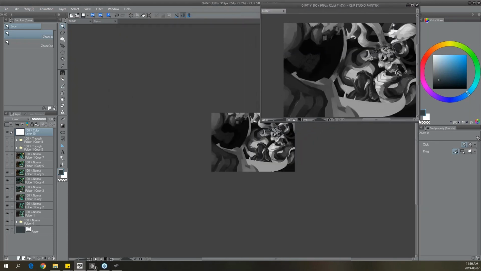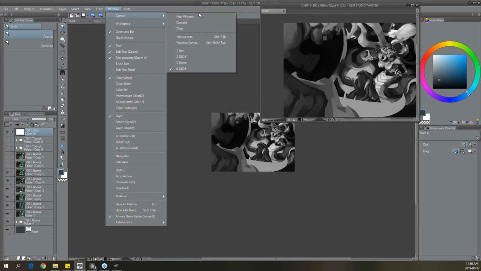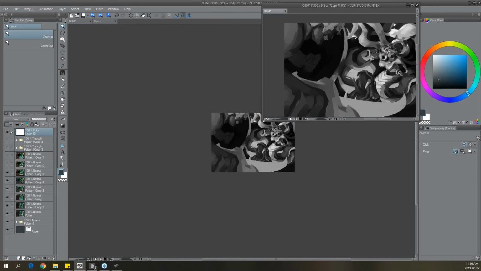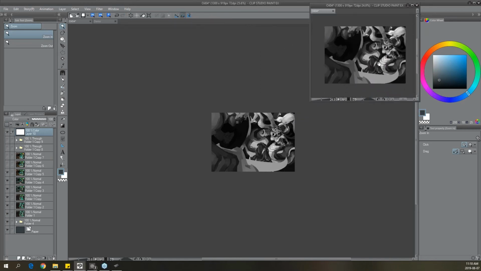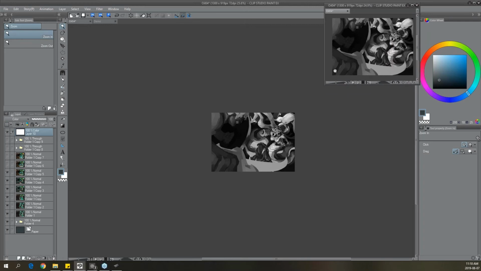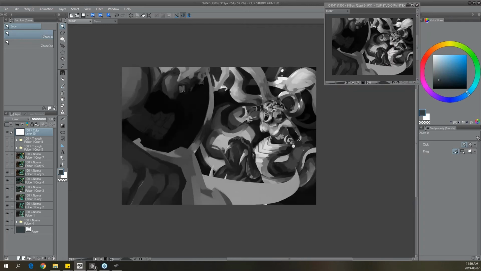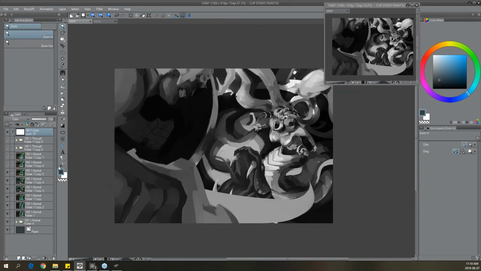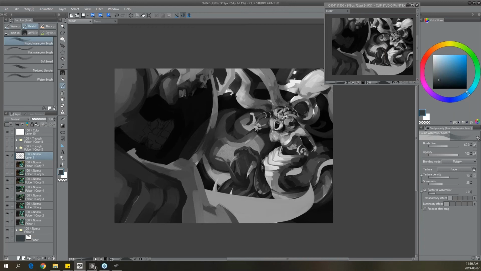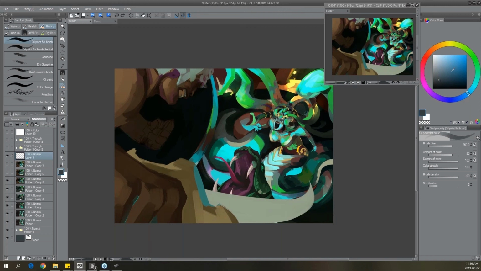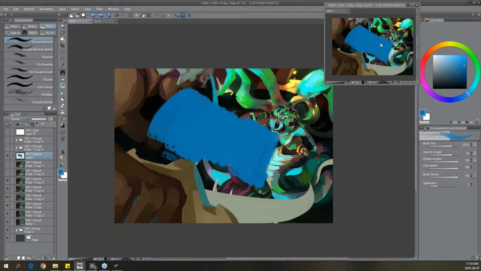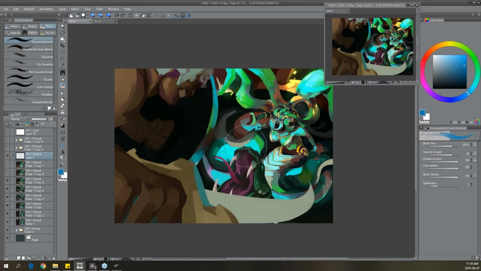Another thing that I would do during my painting process is always have another window open. To do that, you go into Window, Canvas, and then New Window on the work file that you are doing. This gives you a separate window of the file you're working on, which is live, so you can edit it live. Let me give you an example. Oops, let's turn that off. So you can see it's actually doing it live. It's basically a duplicate of your window.